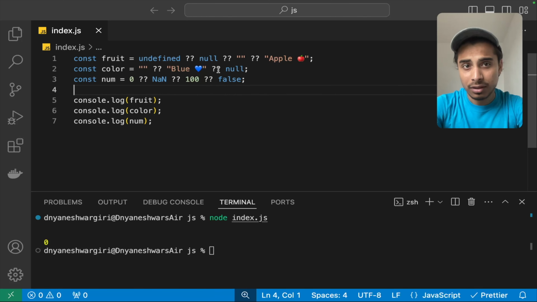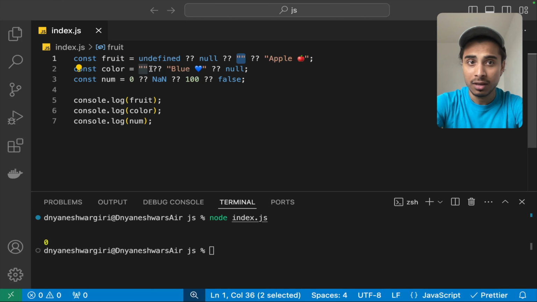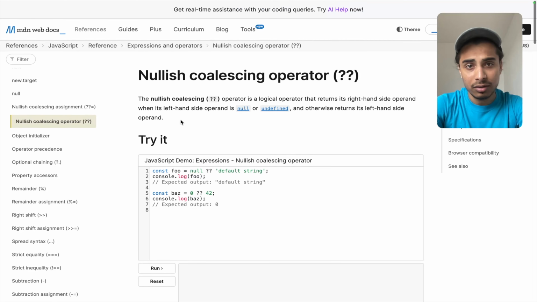With just swapping the OR operator with the null coalescing operator, why did it mess up the result, and why didn't it print out the actual values that we had for each of the variables? In the case of the fruit, it actually took an empty value, which is why we have an empty line here. In the case of the color, it took the empty string, and in the case of the number, it took the 0. So let's check what exactly the null coalescing operator does.